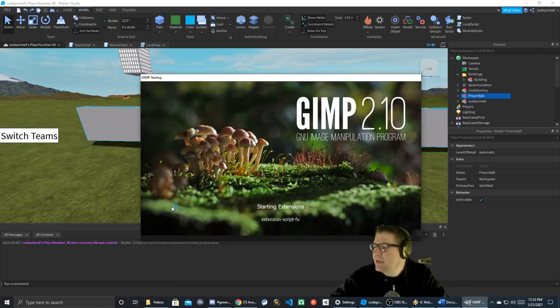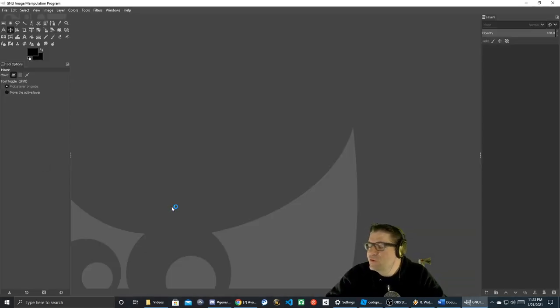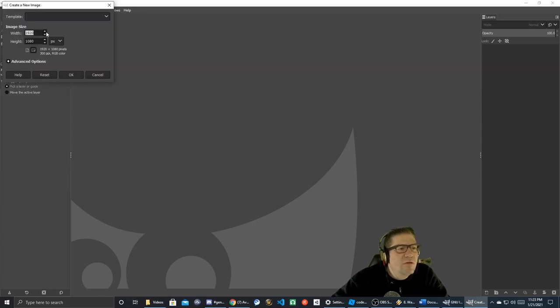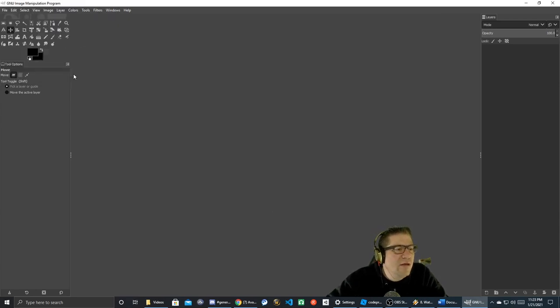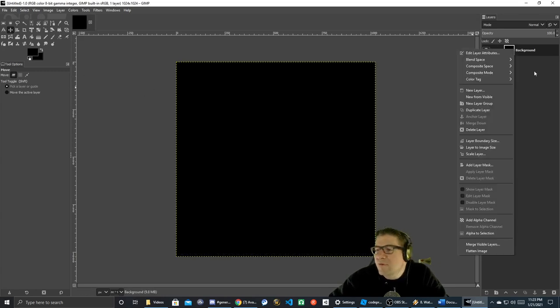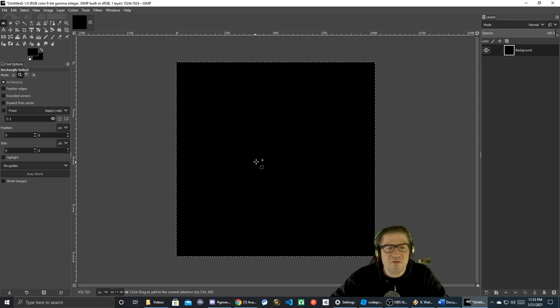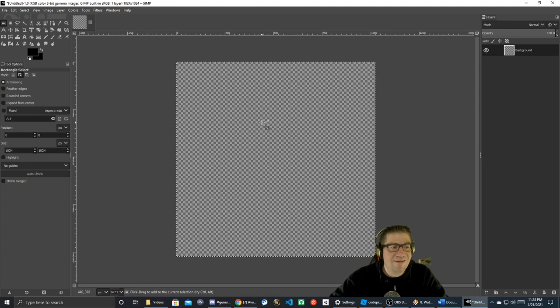And inside GIMP, we are going to create a 256 by 256. We're going to go new. Let's do 1024 by 1024. Hit OK. And we need to add an alpha layer. So I'm going to right click and select Add Alpha Channel. Control A. Use our selection tool. Control A, delete.